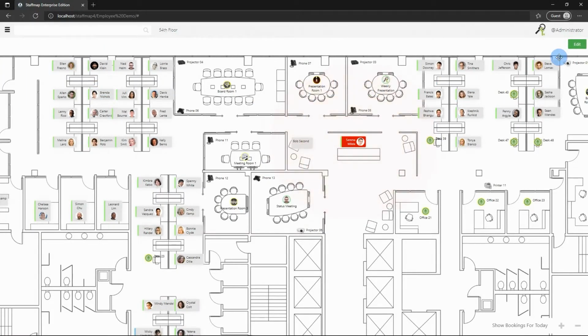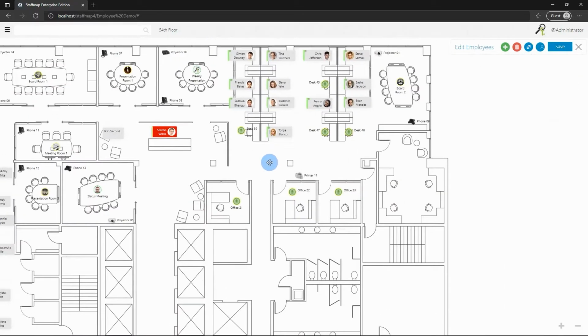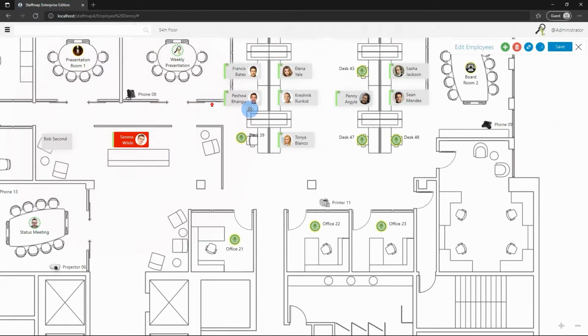Back in the edit employee mode, there are a couple of ways to edit employees and move them around. If you drag someone and then drop them on top of a desk, they'll be assigned to that desk. And again, if you drag someone off a desk, they'll be unassigned from the desk. You don't need to have everyone attached to a desk. Like Serena here, she's kind of at reception, and Francis is just free floating over here. You can just drag and drop them on the floor plan.